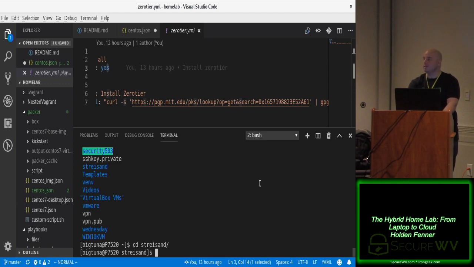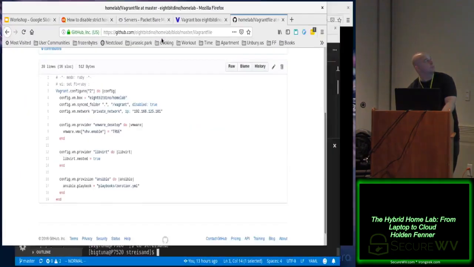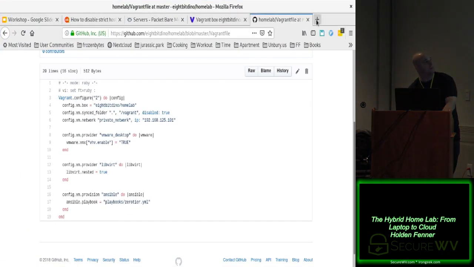Have you guys ever seen the Streisand project? You guys want to see some cool Ansible? This is a cool one. Algo is another one, but if you ever want to set up your own VPN.